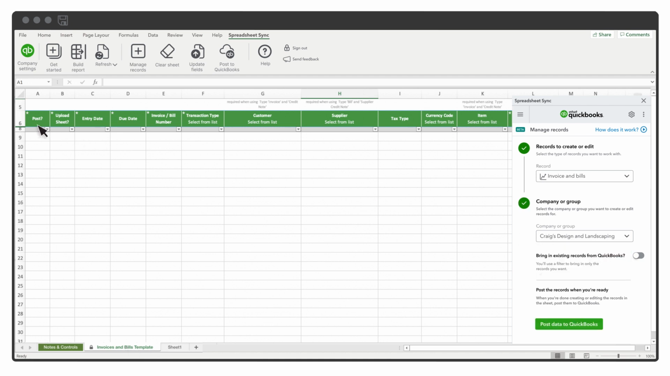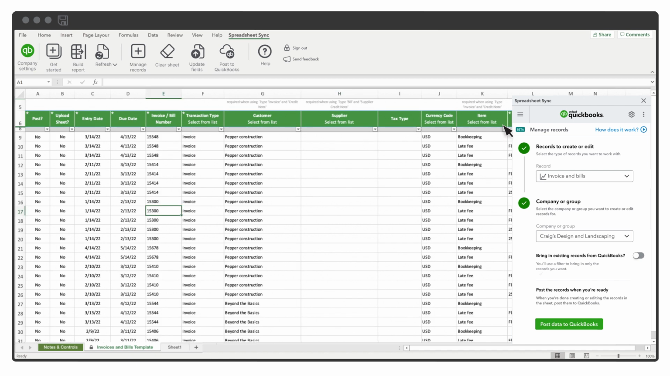Excel displays a column for each field you'd normally see on an invoice, bill, or credit memo in QuickBooks. Fill in each field. Select the data from drop-down menus in each cell, or if you've already prepared the transactions in a different Excel spreadsheet, copy it and paste it into the sheet. If you're pasting in data from a different spreadsheet, make sure the columns are in the same order.